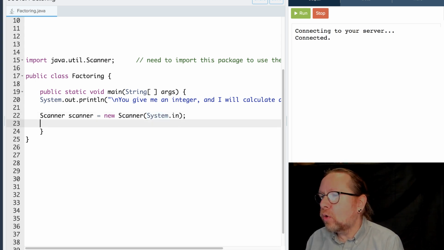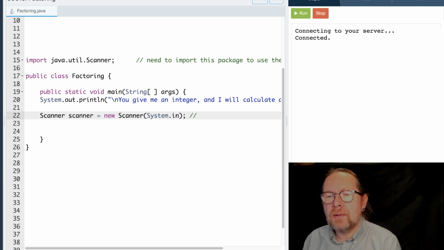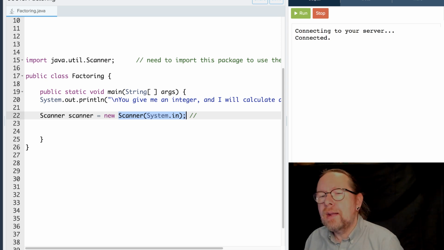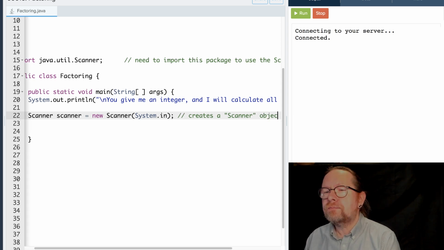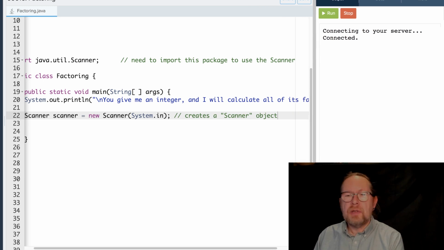Again, we don't know all the ins and outs of this object-based stuff right now. For now, this is just syntax that we're going to go ahead and memorize. So this creates my scanner object for reading in text. And then let me give myself a little bit more room here.